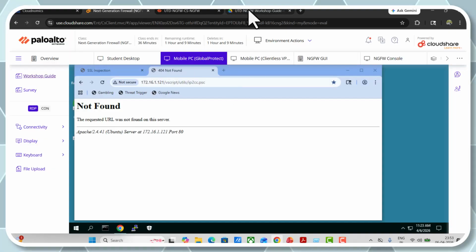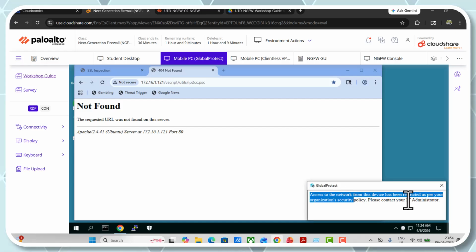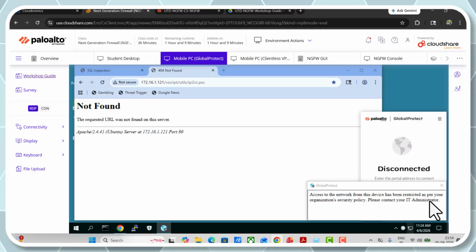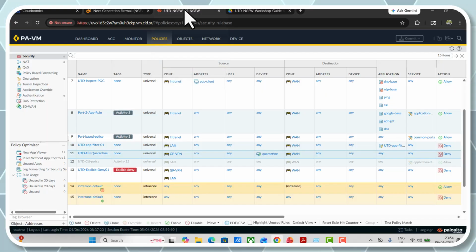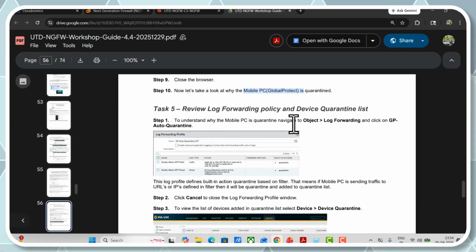Okay, but let us move forward. We have got the screenshot: access to the network from this device has been restricted as per your organization policy. Please contact your IT administrator. My GlobalProtect has been disconnected basically. So why did this happen? Now review the logs: Objects, Log Forwarding, and click on GP auto quarantine.